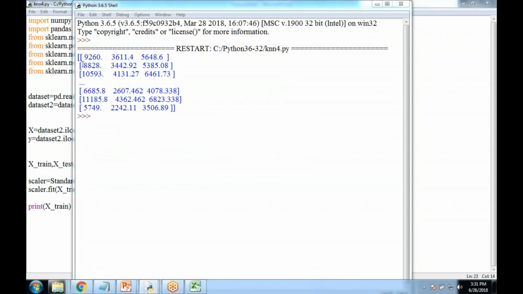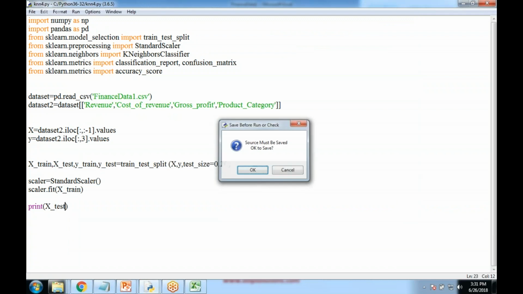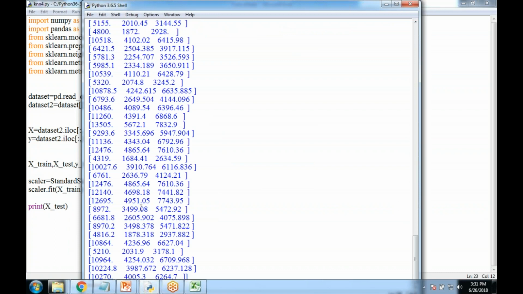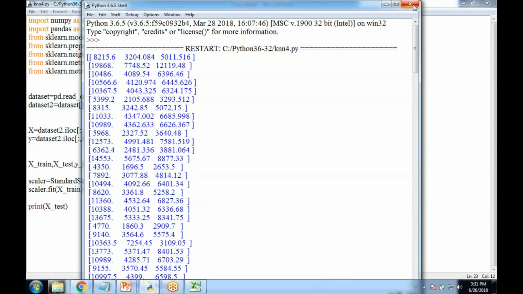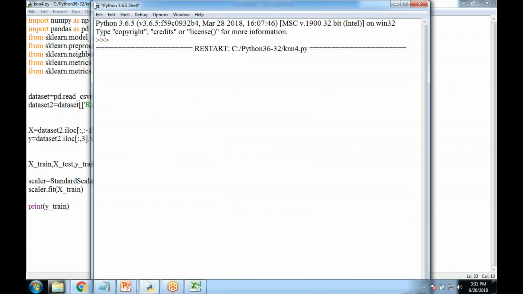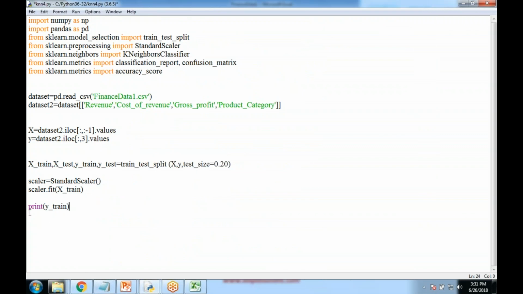So you can see that's the training data in x training, and x underscore test data. So that's the test data for testing purpose. So 20% is in test and 80% is in training. In the same manner, we have 80% of y data as training data and 20% as test labels. So we have this, and we use it to classify.